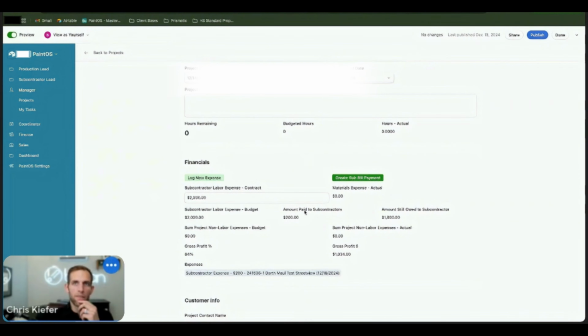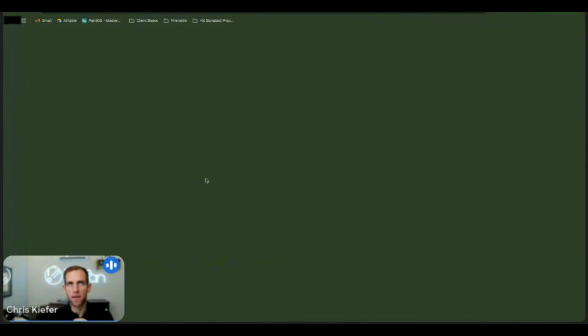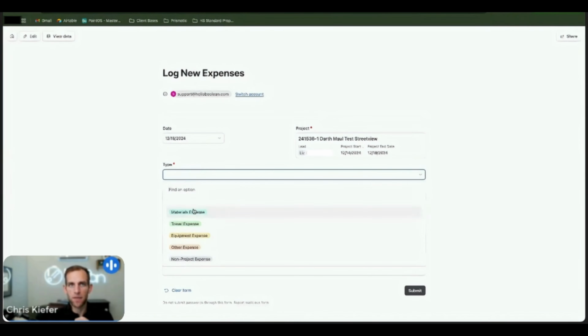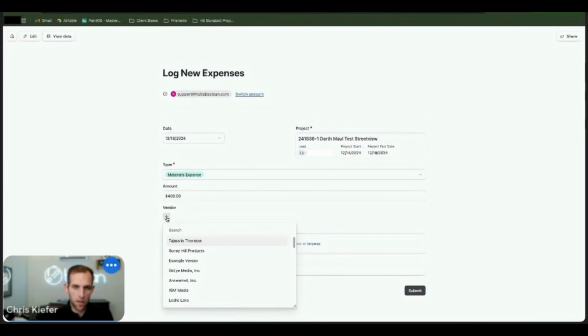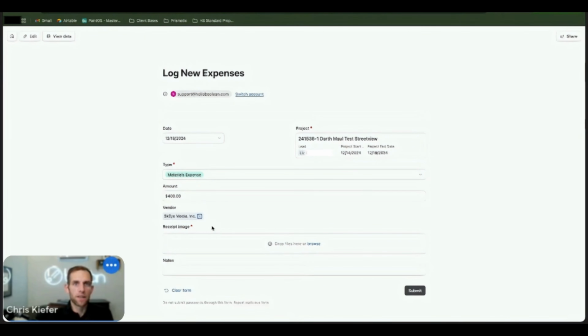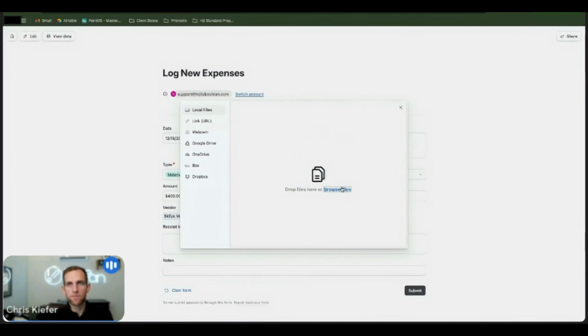pay the sub. This shows you how much you have paid, and then the materials that have already been accrued on the project. In this case, I think the material I just submitted was to the second one, not the first one. So this is saying there's no materials. If you wanted to log an expense as a manager, you could also do that same exact thing. So I could say I had $400 of materials from Sherwin, or I guess it's not in there. We'll just say Sky, and an image again.